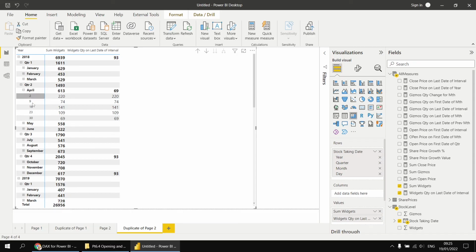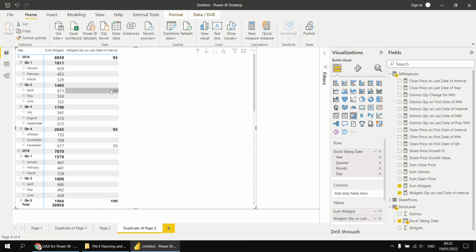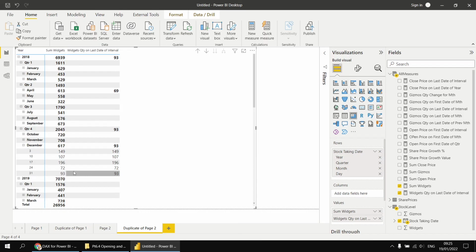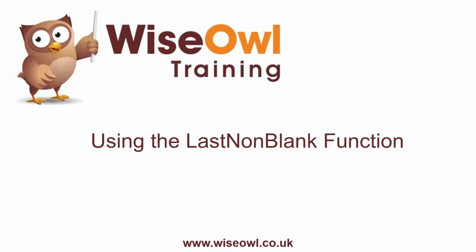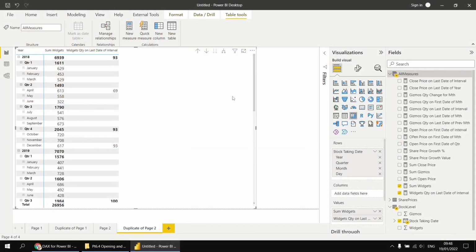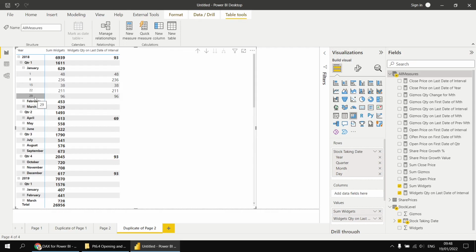So in April 2018, there was a stock take on the last date of April. So because there is a stock take on that date, we get the value for the last date of April. Likewise, in quarter 4, there was a stock take on the last date of the last month of that quarter. So the 31st of December has a value. So that gets shown for the quarter 4 summary and also for the year 2018. So clearly the last date function isn't going to work here, simply because we don't have a value representing the last date of each interval.